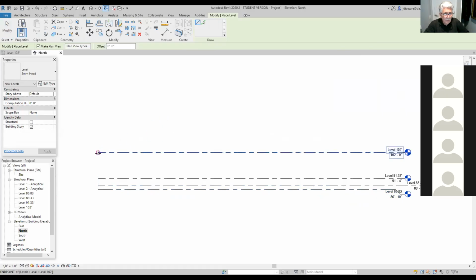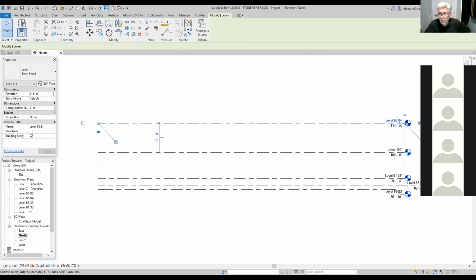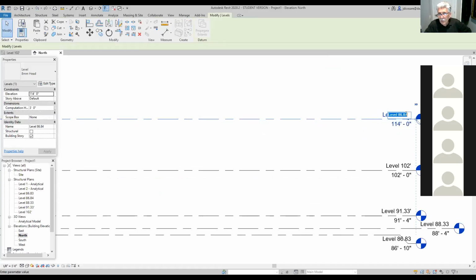Again, I'm going to come here, I'm going to drag up, and that is going to be 12 feet above the floor, the ground floor, so I can put the value 12. Press enter, so it automatically snaps to 12, and that should be level 114. And of course, I'm going to change the name to level 114 feet.